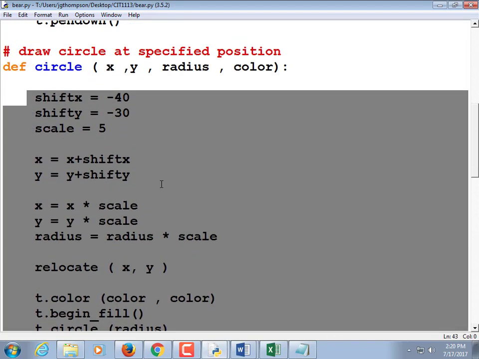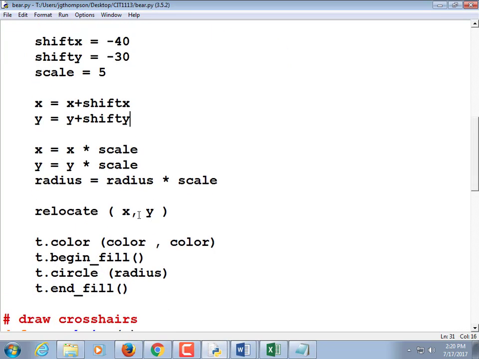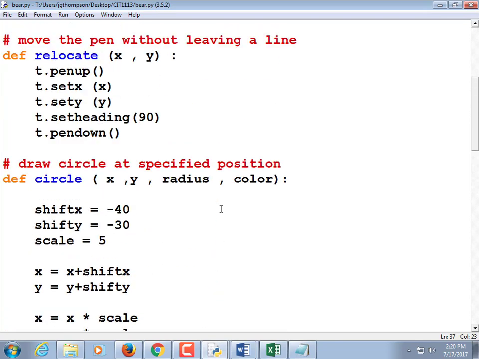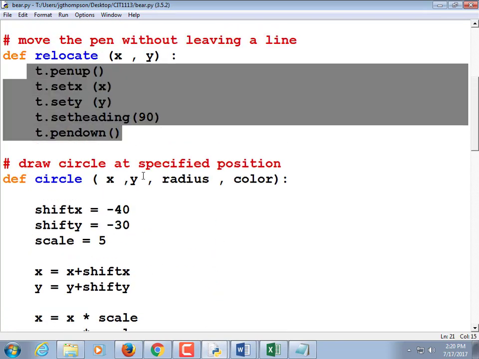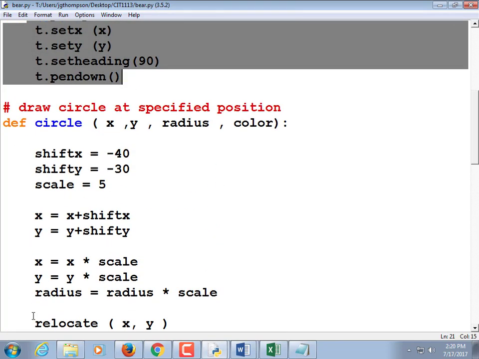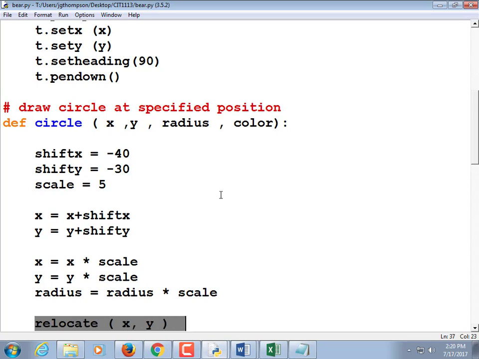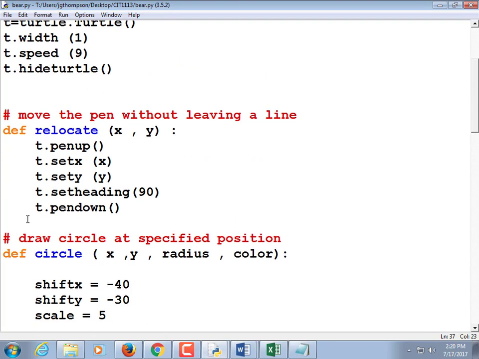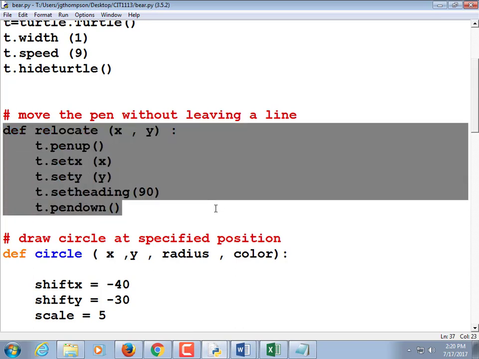And it uses some other functions. We put some of the code into a relocate function. Now that code could have been put right here inside this function. It did not have to be its own function. But if we were going to draw something else other than circles, you know, if we wanted to be able to draw semicircles or squares or something like that, having relocate in its own little block would be useful.